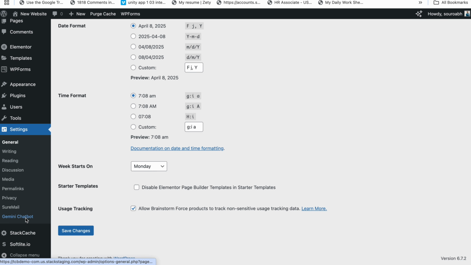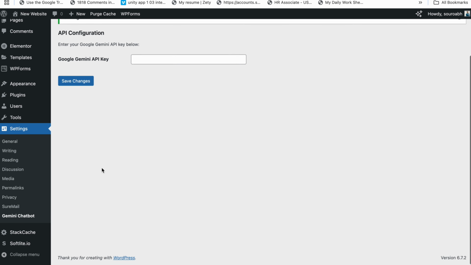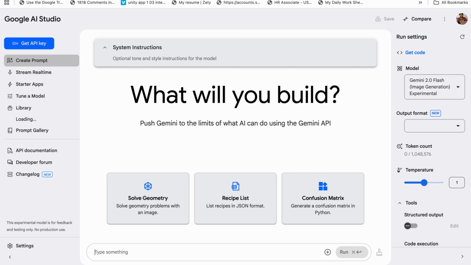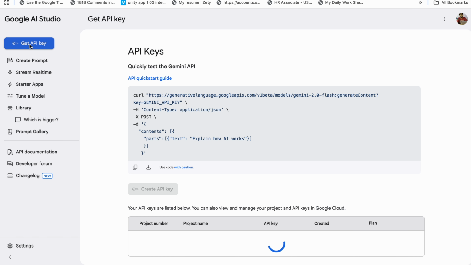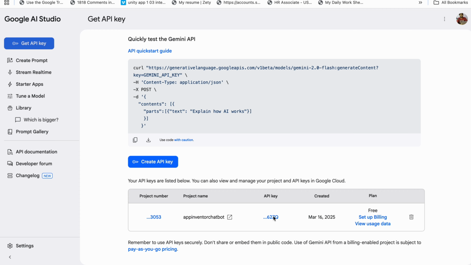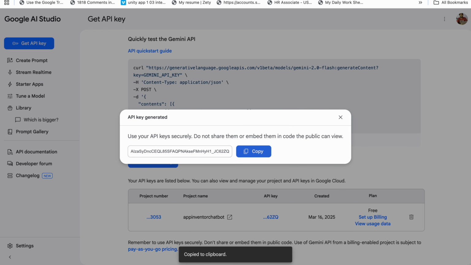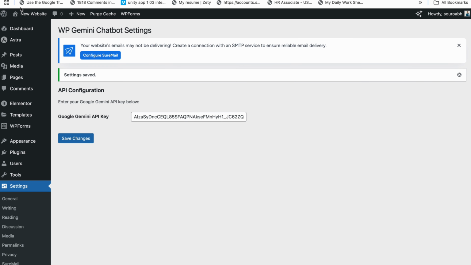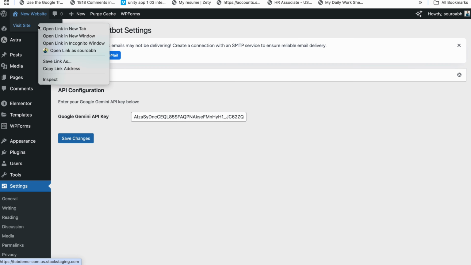You can see in the settings option Zamini chatbot, and there you will find the Google Zamini API. Now we need to open a new tab and just type aistudio.google.com. Click on get API key, scroll down and copy that API key from here. Go to your website and paste that key here and save it. Now just open your website in incognito or anywhere and let's see how this will work.